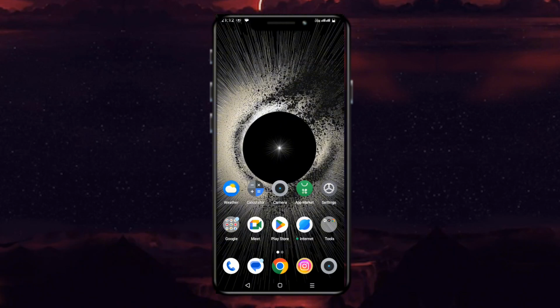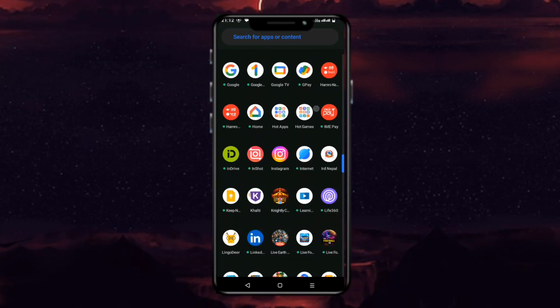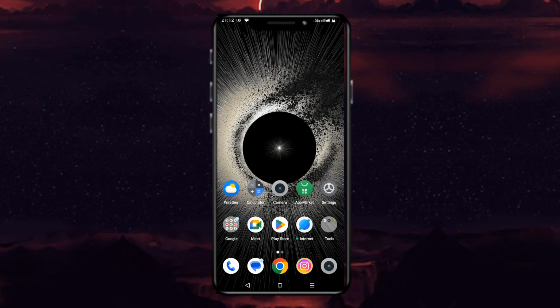Now the first and the most simple method is to find the Instagram application on your device, and once you see the icon, long press on it and then click on the uninstall option. Once you uninstall it, just go ahead to Play Store and install it again. Sometimes once you do this, your error will be fixed.